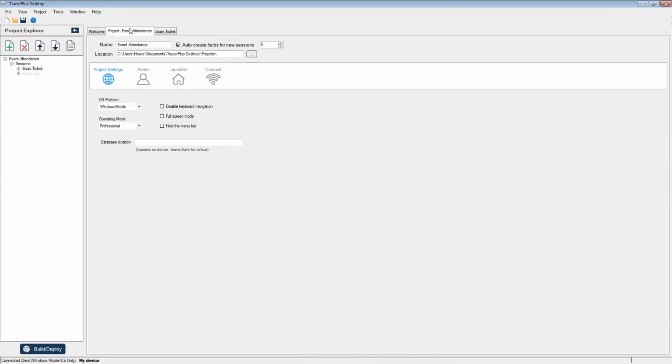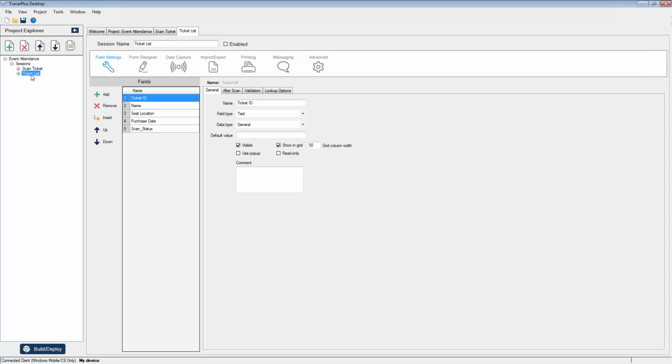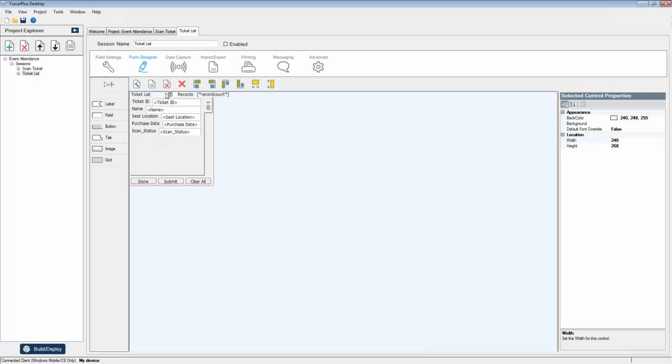So what you would do is jump back over to the TracerPlus Desktop project. In the tree here, again, you can see I have the scan ticket form. We call them sessions. They're really a form with a database table, so you can save data. There's a ticket list form. This is the form that really just stores all of the ticket information that you have pre-built in your database.